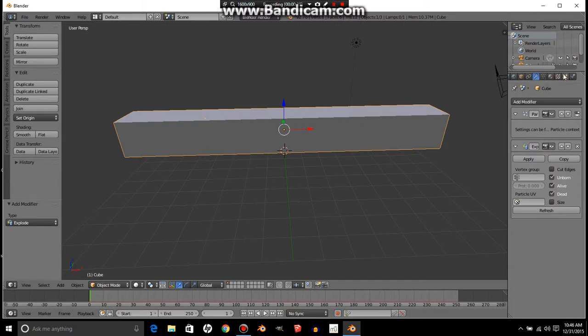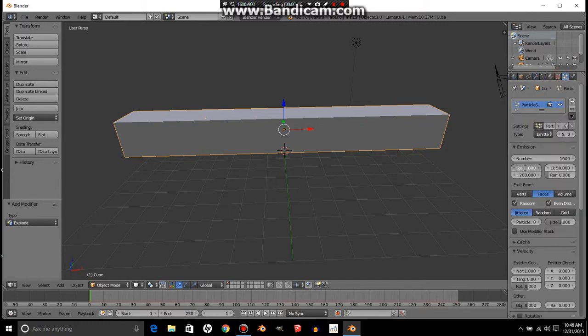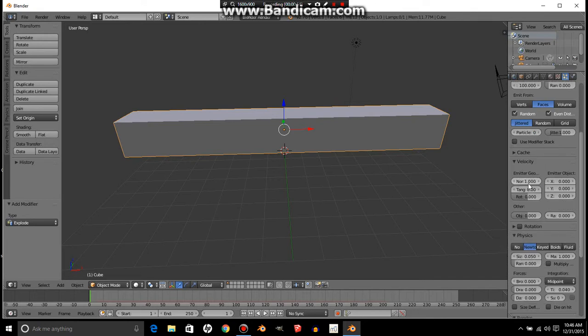Now we can go back to our particles and mess with these. I'm going to make mine start at frame 5 and end at frame 100. I'm going to make the lifetime of them 100 so that they last the whole animation. And I'm going to make the normal 0, but I'm going to make the z-axis 2 and the x-axis 1. What this does is it pops it out instead of it just randomly falling.